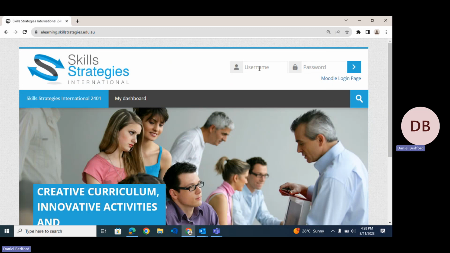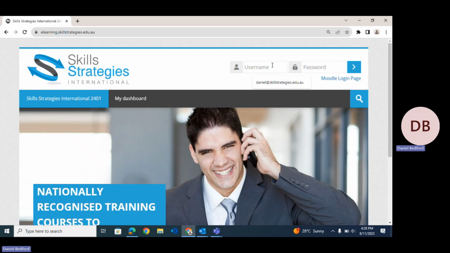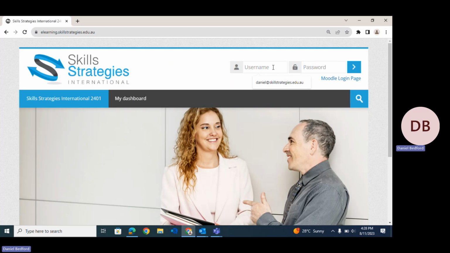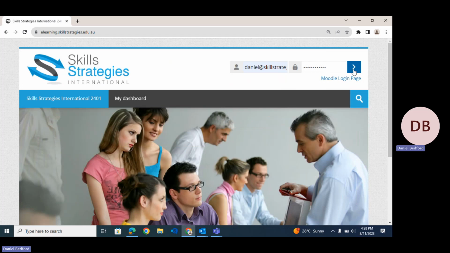Now the login details will be put in these two boxes. So again, it's just your name, Jenny Madden, and then the password which I've assigned to you. And you can change that password at a later date. Now for myself, this is my login details. So I'll go ahead, type them in, and then click on the arrow to the right.